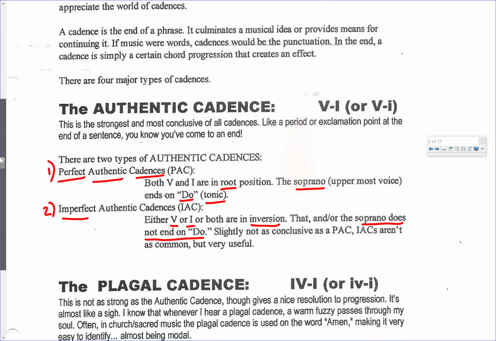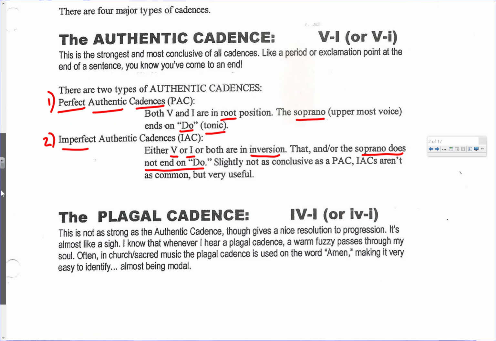Let's page up to talk about the next cadence. The Plagal Cadence. Note the Roman numerals for the Plagal Cadence. We have a major 4 to a major 1, or a minor 4 to a minor 1. This cadence, the Plagal Cadence, is not as strong as the authentic cadence, though it gives a nice resolution to a progression. It's almost like a sigh.